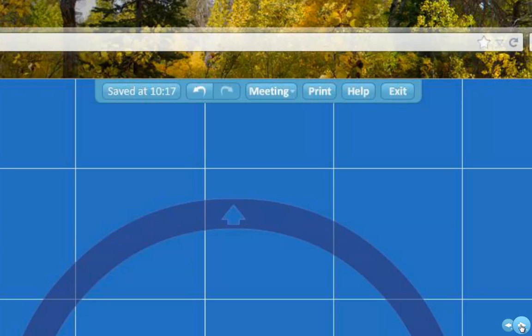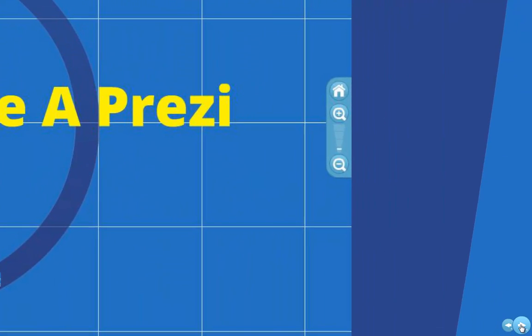You can undo and redo changes. You can do a meeting to let others share and work with you on the same presentation. You can print, get help, or exit. Now when you print, it will print the entire canvas, not just the little spot you're looking at, so make sure you're aware of that. On the right side is the zoom bar. This is where you can select how far you're zoomed in and out of the canvas and on different spots.